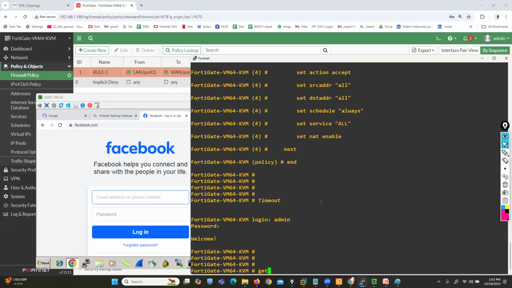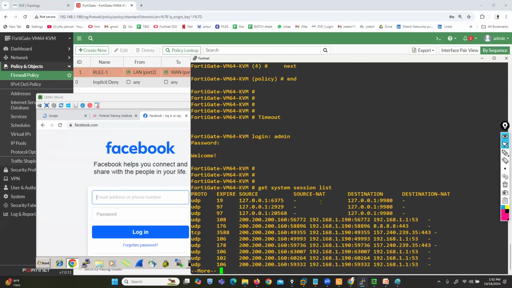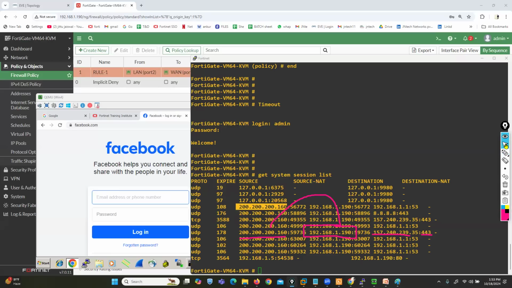So the command is get system session list. And you can see now this 200, 200, 200, 160 is trying to travel outside and it's getting this IP address. This is the destination port number, and this IP is translated with your outgoing interface IP. This is 190 we are using on outgoing interface on port number 1.